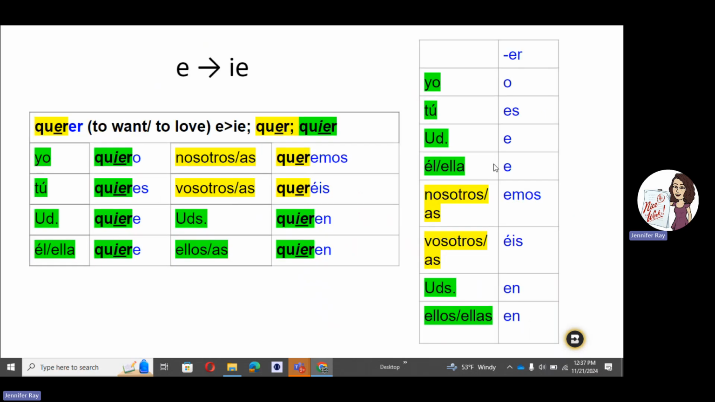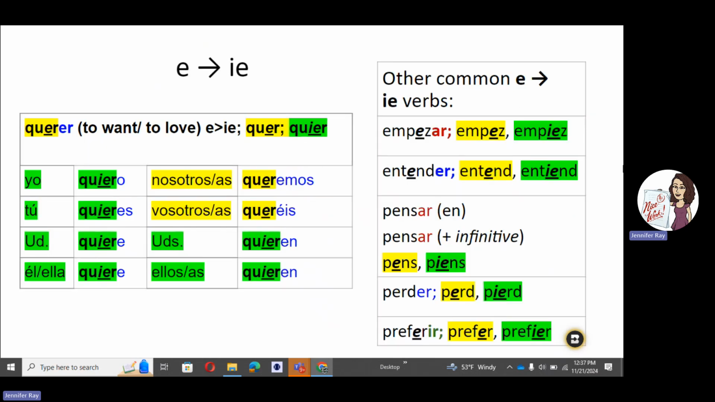So if you look, here's a whole list of some other verbs that do the same thing as empezar and querer. And you can see that I've got red, blue, and green endings up here. So be careful of that. Okay, questions on these? All right, so I'm going to show you a whole other set. Does the same thing, but the way the vowel changes is different. So we're going to jump down to slide 37.